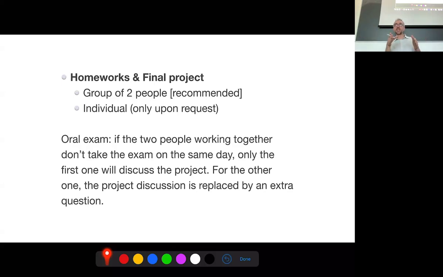If you're coming on the same day, I will do the exam for you one after the other so that you cannot communicate. But of course, if you come on different dates, it's impossible for me to ensure that there is no communication between you. So what I do is that the person who comes second skips the project discussion and just does an extra question. That is a bit of a disadvantage, of course, because typically the project discussion is easier than just getting a question on any topic.